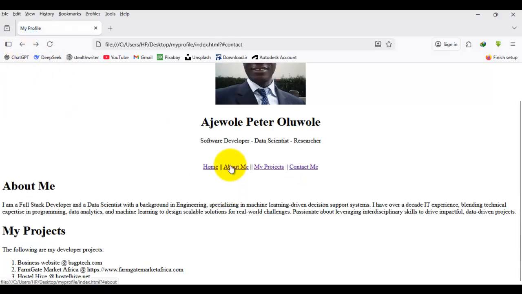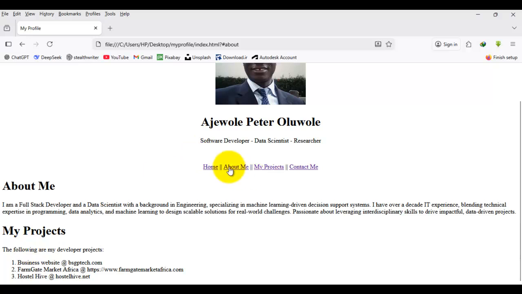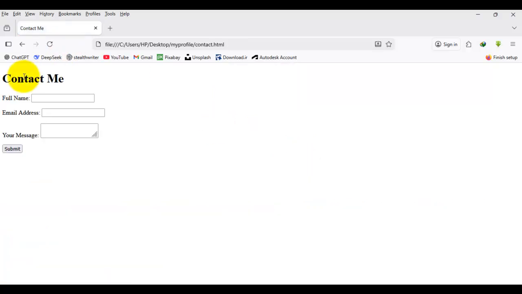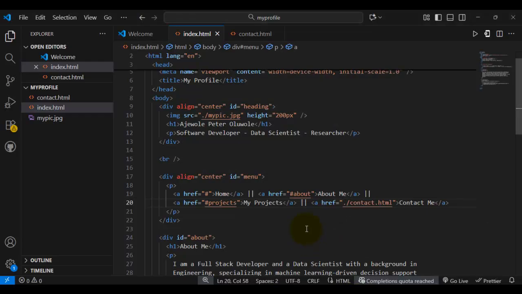Go back. If I click about me, it's still the same page. Click home. Click my project. It shows more of my project. But when you click contact me, it takes you to another page entirely. So that is about anchor tag. I think I've been able to explain more about anchor tag by this.